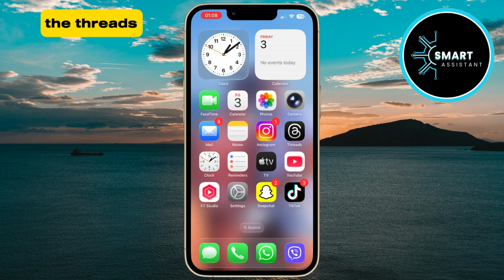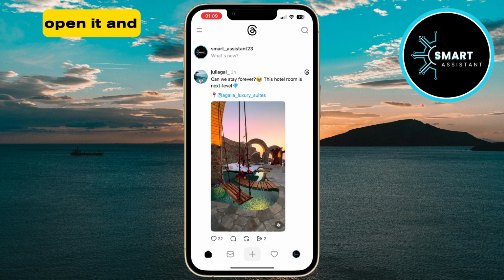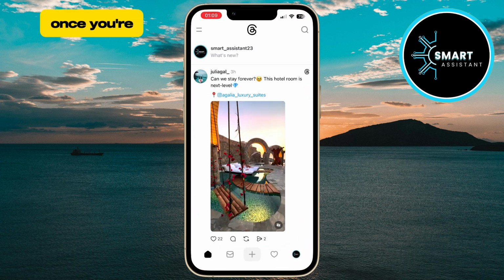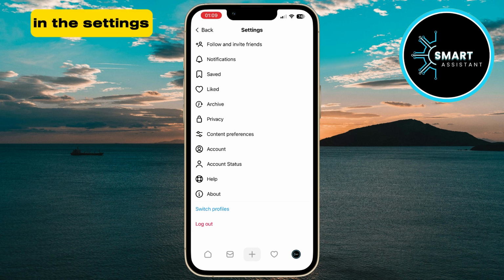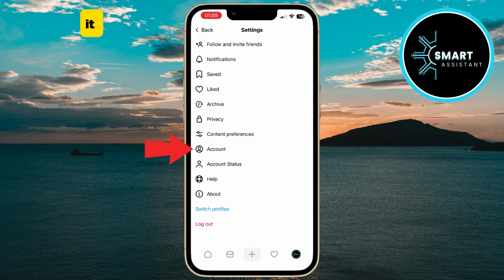First, find the Threads app, open it, and log into your profile. Once you're in Threads, you'll see the profile icon in the bottom right corner of the screen. Tap it, and it will take you to your profile page. On your profile, in the top right corner, you'll see two horizontal lines. Tap on them. In the settings, look for the Account section and tap on it.